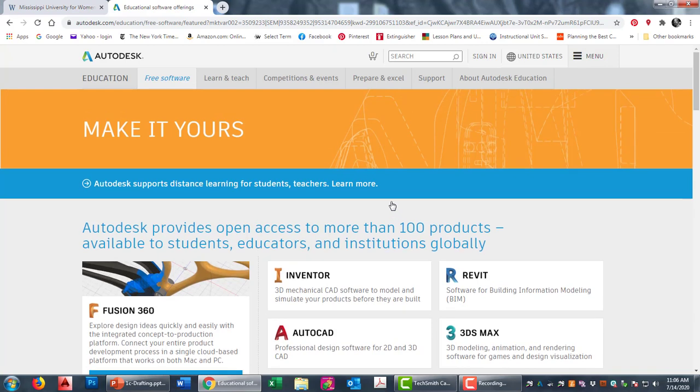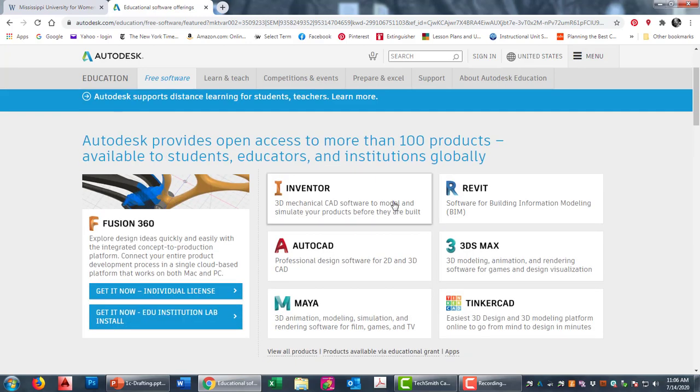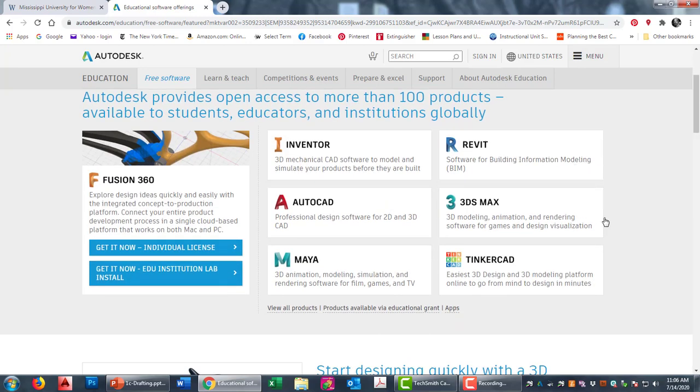Now what you're going to do is you're going to have to register for this. And if you have students, they're going to have to register for this as well. But if you use an educational email address, .edu, like your muw.edu email address, you will get access to all these wonderful programs, and they are all free. If you had to buy them, each one would be hundreds, maybe even thousands of dollars.